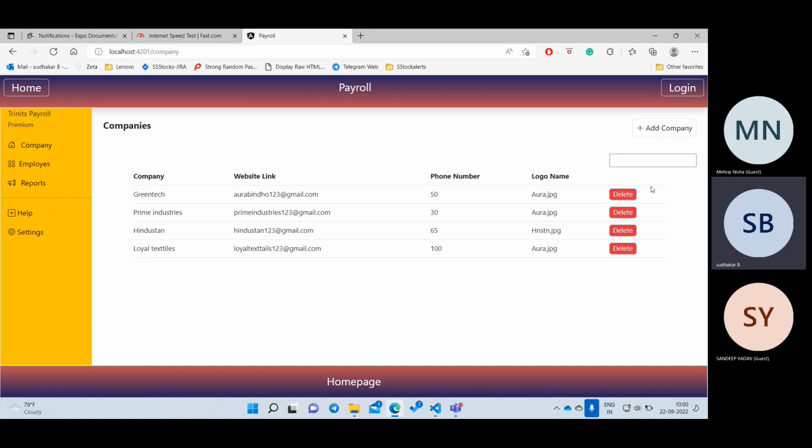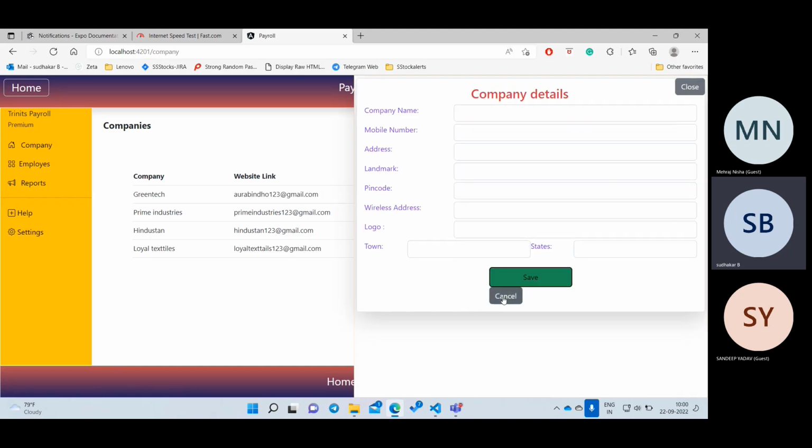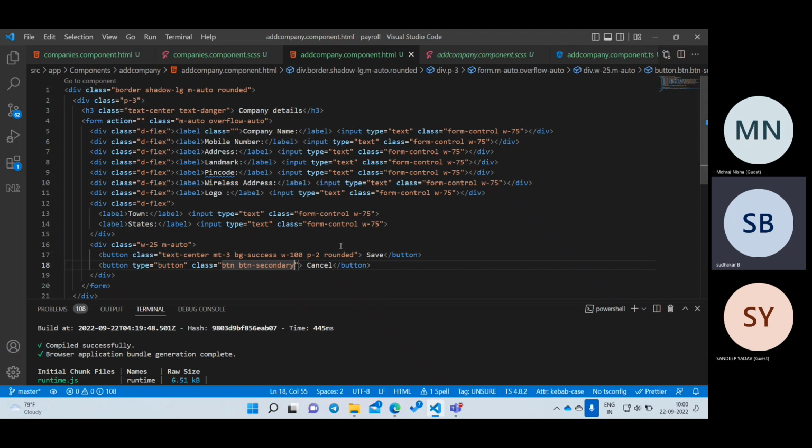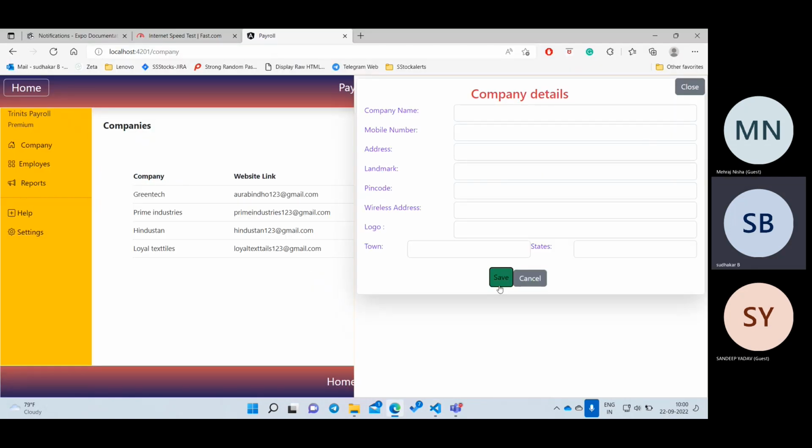Okay, let us see what will happen. Click on company, I have cancelled. But I want to commit on the right side. Why is this not coming on the right side? He is using w-100. I don't want to use 100, let us use it. So something like that. Okay, so save and cancel is there.